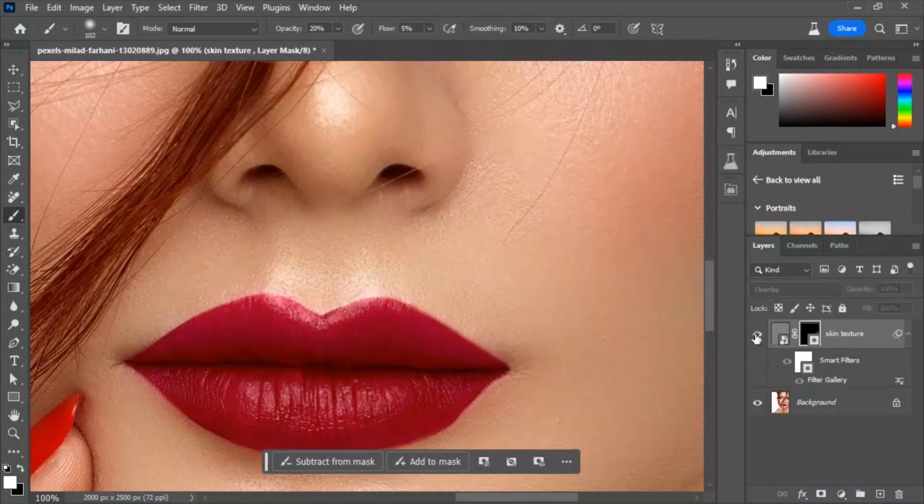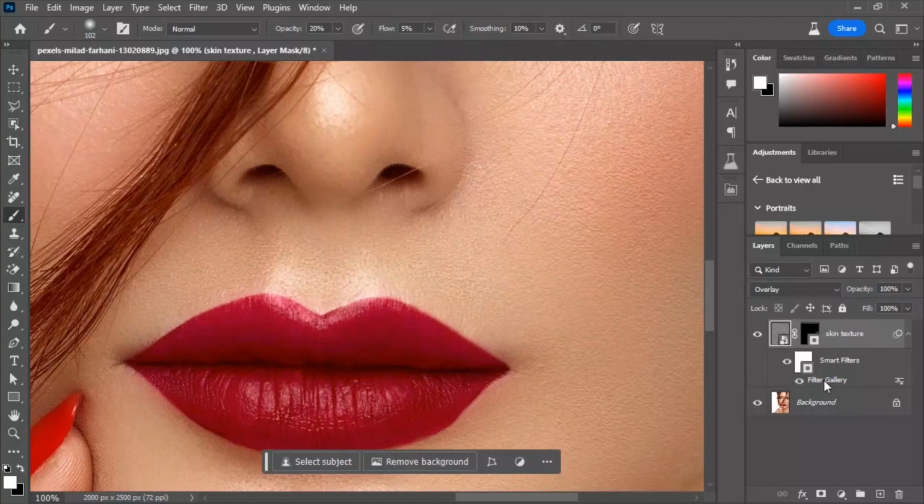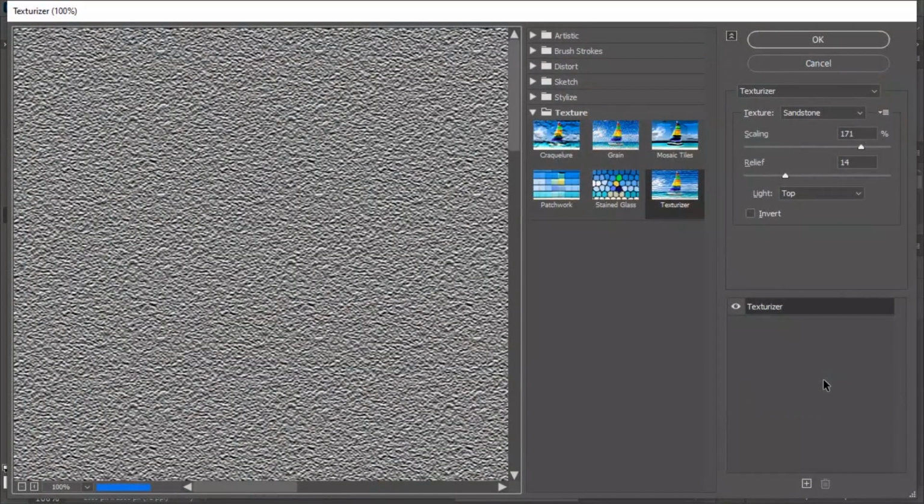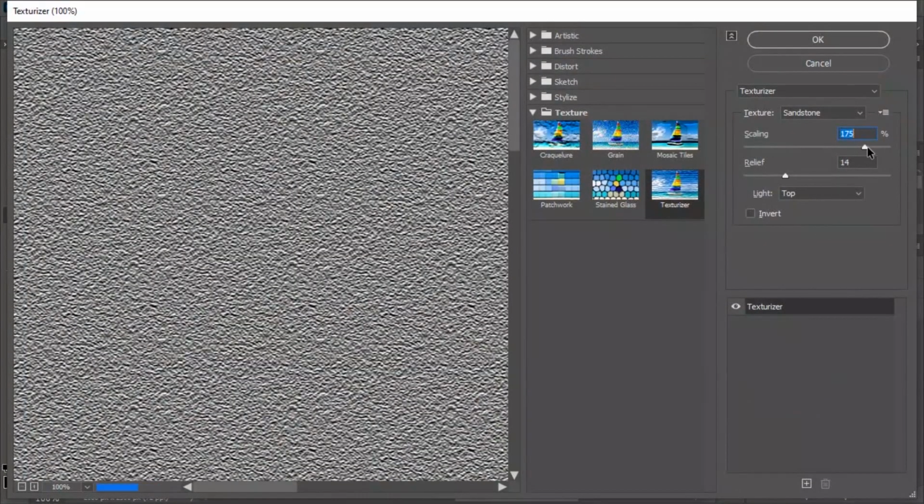Now this is the before and this is the after. Because our texture layer is converted into a smart object, you can also adjust the values later by clicking on the smart filter icon. I hope you love this technique.